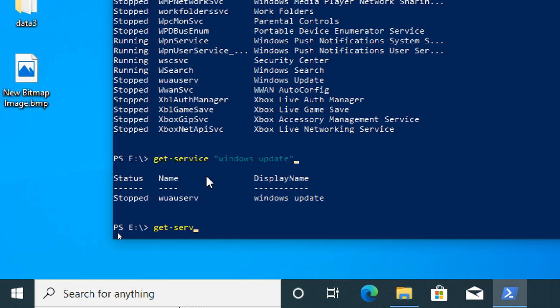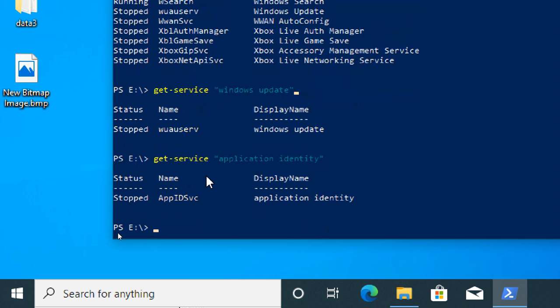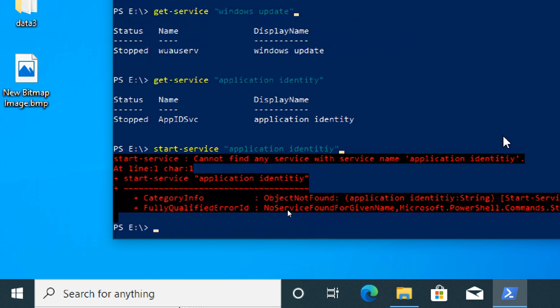So Get-Service for Application Identity. So this is the Application Identity service. Now it is stopped. You want to start it. Start-Service Application Identity.